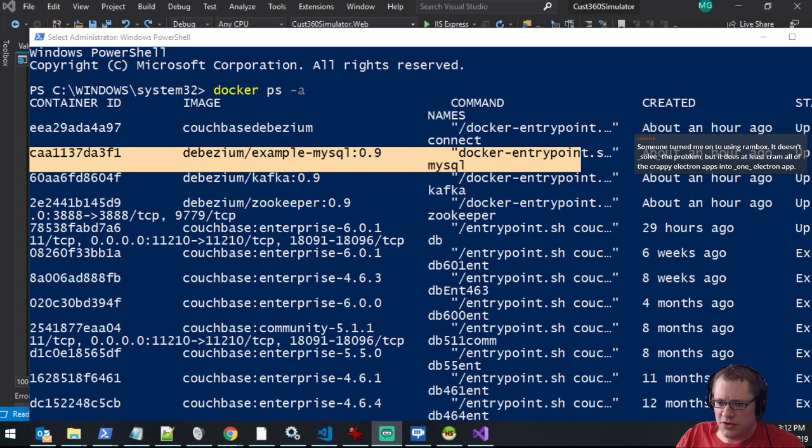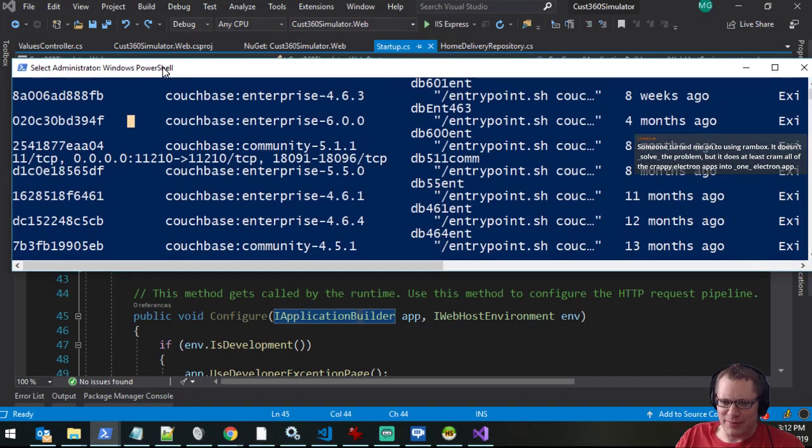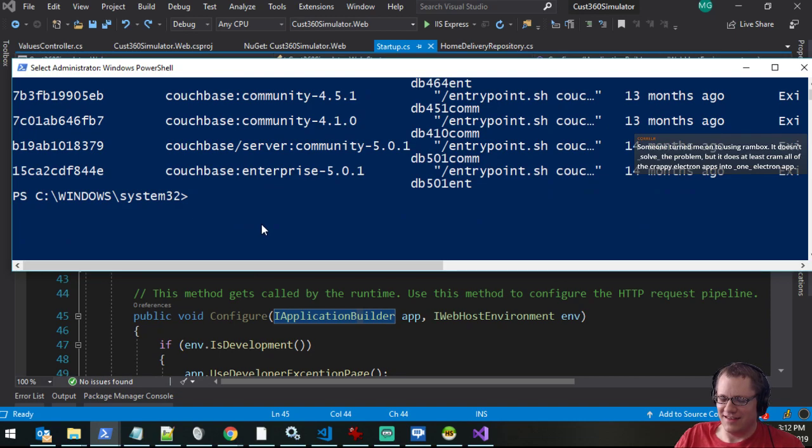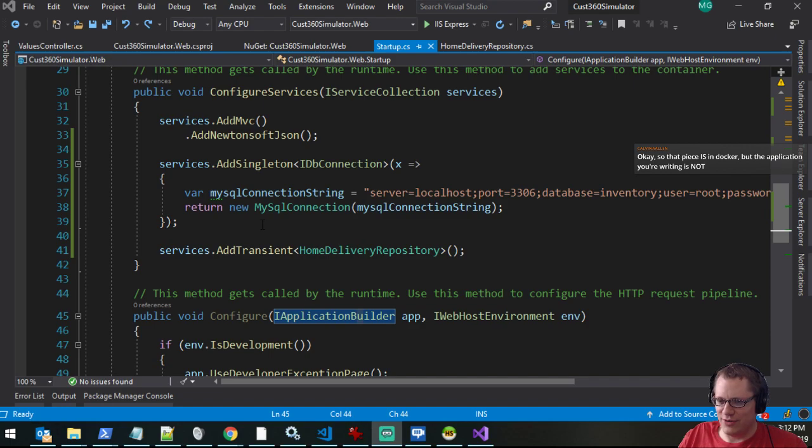Coral, someone turned me on to using Rambox. It doesn't solve the problem, but does at least cram all the crappy Electron apps into one Electron app. Oh, another unpopular tech opinion, maybe. It seems like Coral is not fond of Electron. And that may not be terribly unpopular, because there are some Electron apps out there that are not written very well and eat a lot of memory, right?